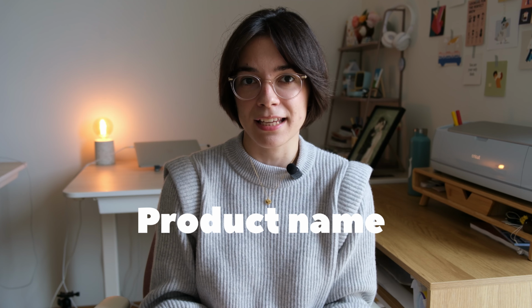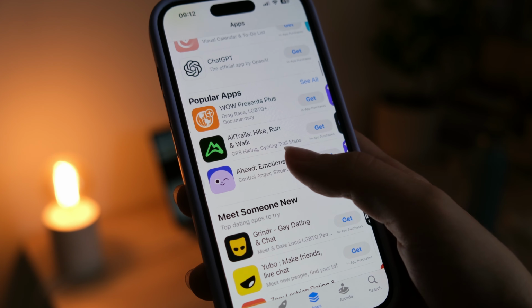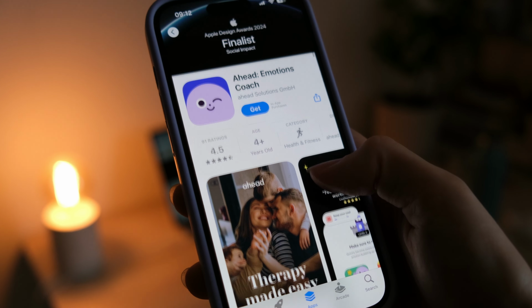Starting off with the product name, I already talked about it in the first video, but to quickly sum it up, your app name should be memorable and closely associated with what your product does. Shorter names usually work better, and if you manage to fit an important keyword into your name, this will help you to optimize the search in App Store and Play Store later on.